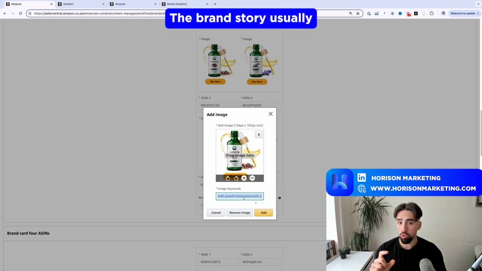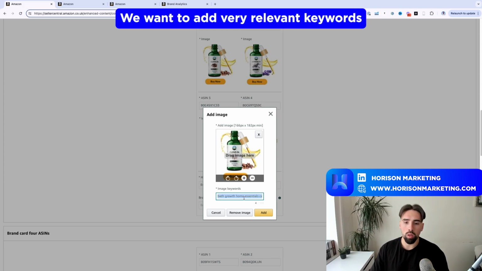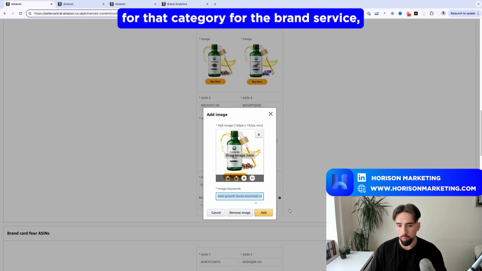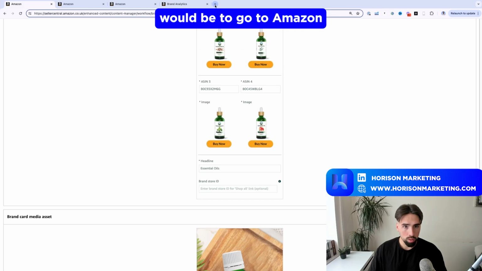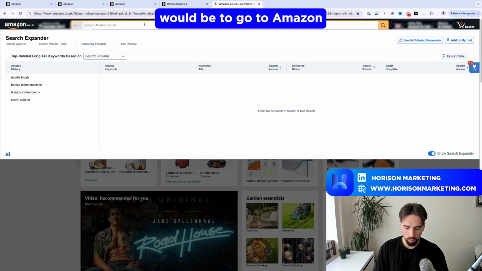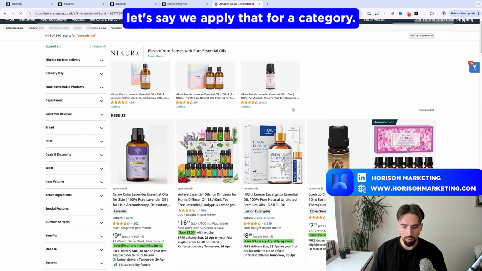Considering the brand story usually goes on an entire catalog or on a specific product range, we want to add very relevant keywords for that category, and for the brand itself, if that's applicable. A good way to do that would be to go into Amazon and search, for example, the name of the category. Let's say we apply that for a category.